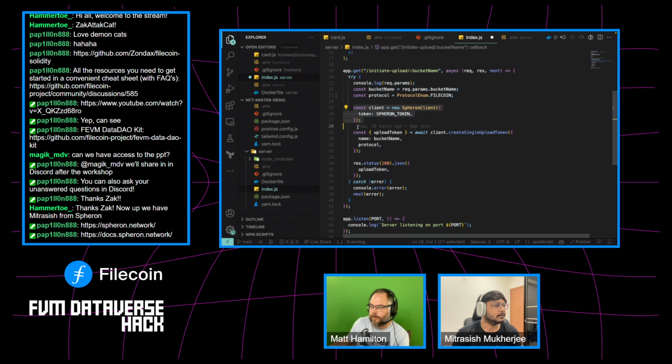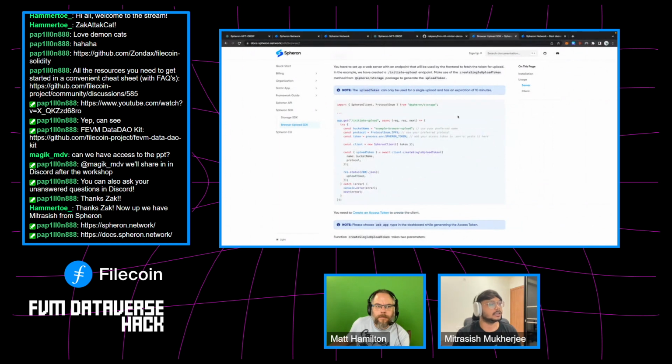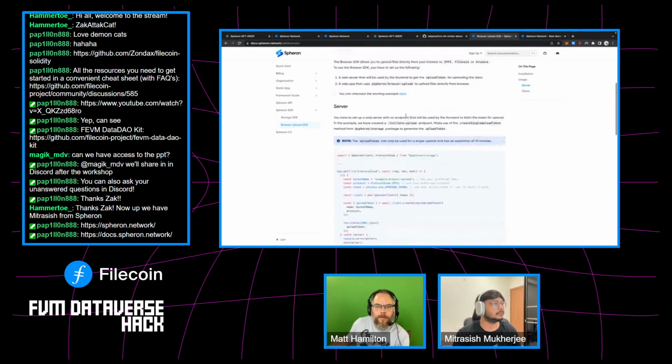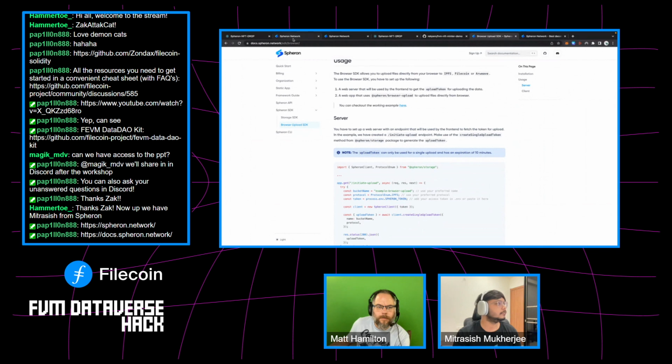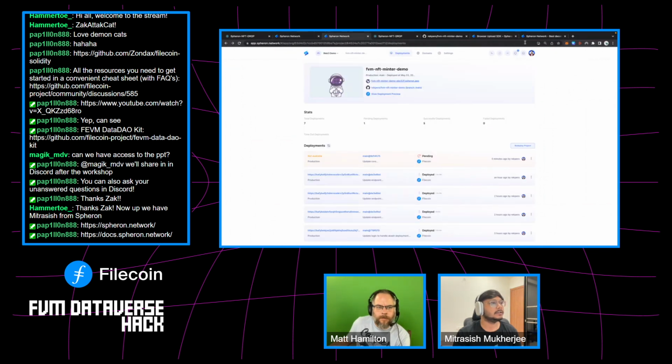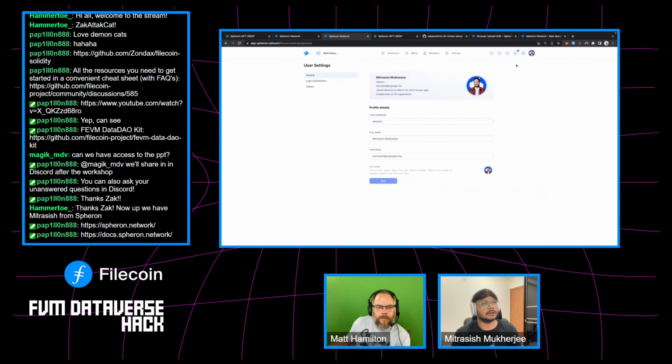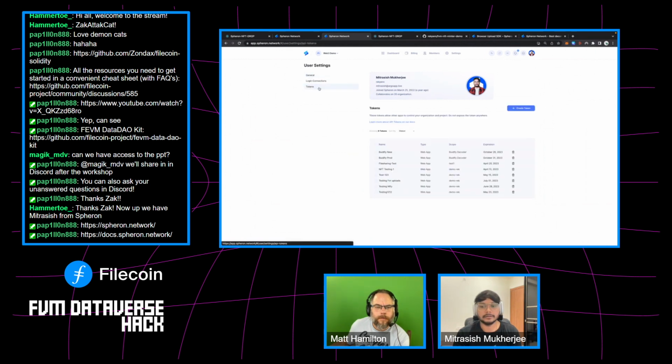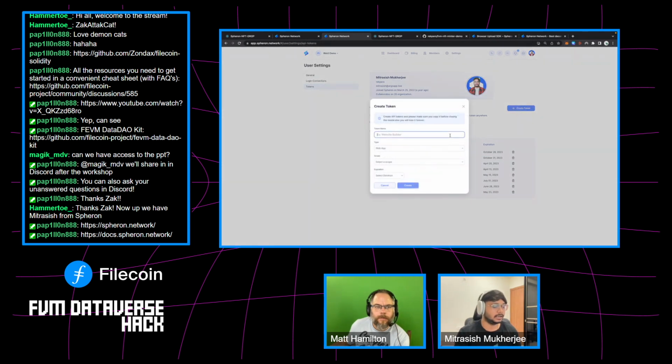Once you create this client with the token, and before I get into this, let me show you how you can create a token. That would be useful for you to get started. Let me go here. To create your first token, you have to come to your dashboard. That is the Spheron dashboard, and in the dashboard you have the user settings, and there is this token tab.